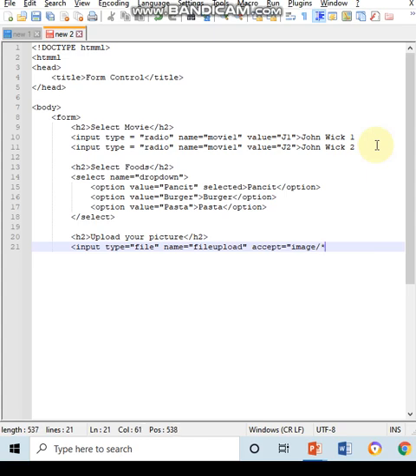Ilagay lang natin yung asterisk. And then we end it by using the slash, and then the closing greater than symbol. And then we're going to end our form tag. And then of course, don't forget to close the body tag, and then our HTML tag. So I will be saving this file as form control.